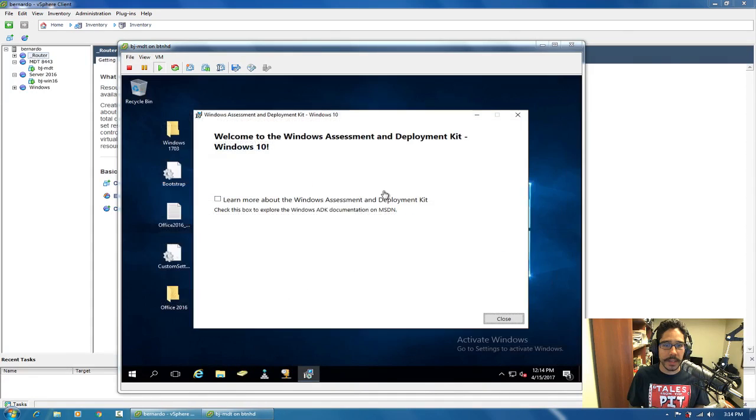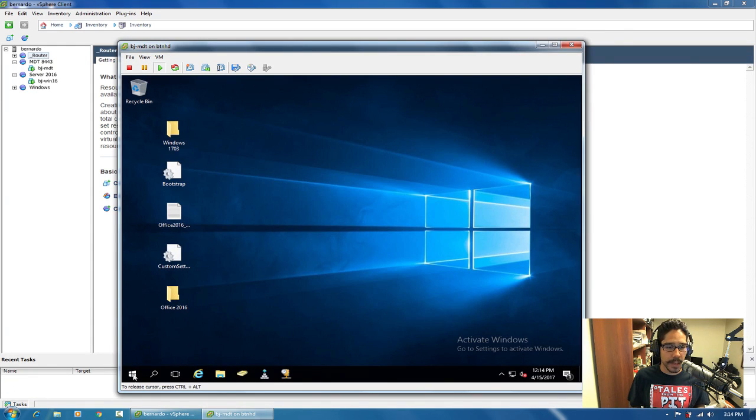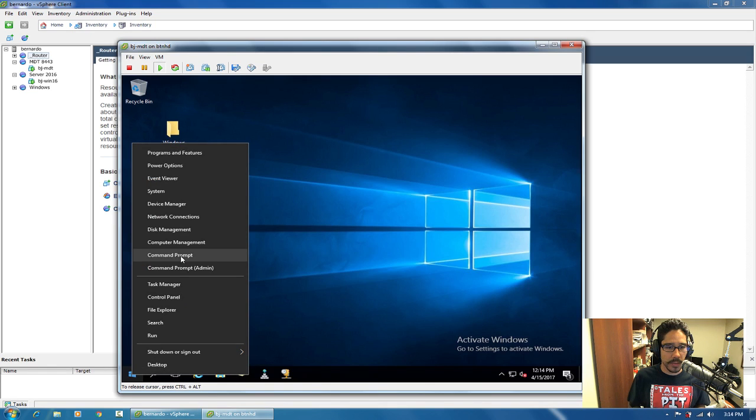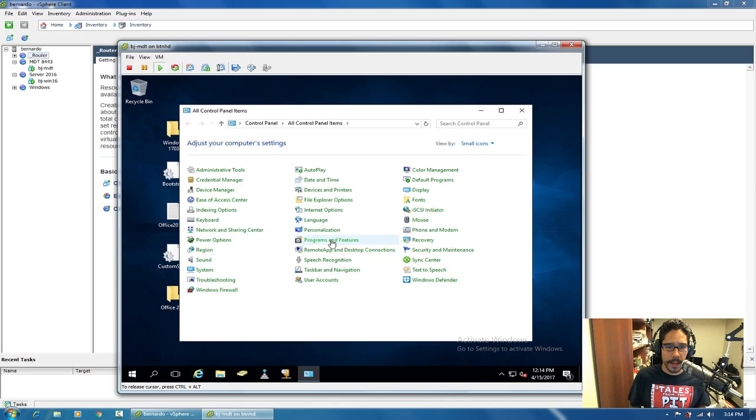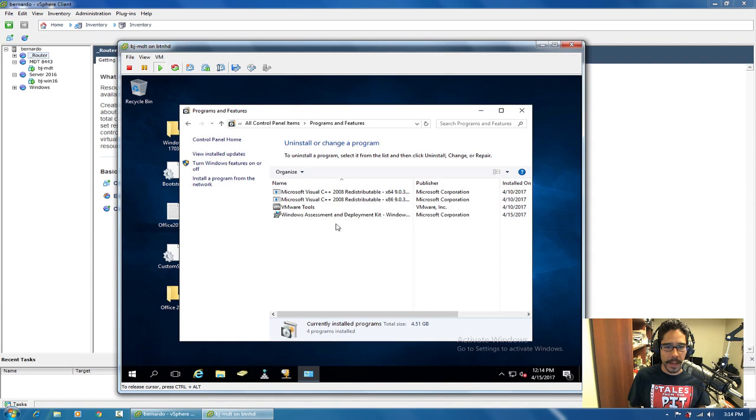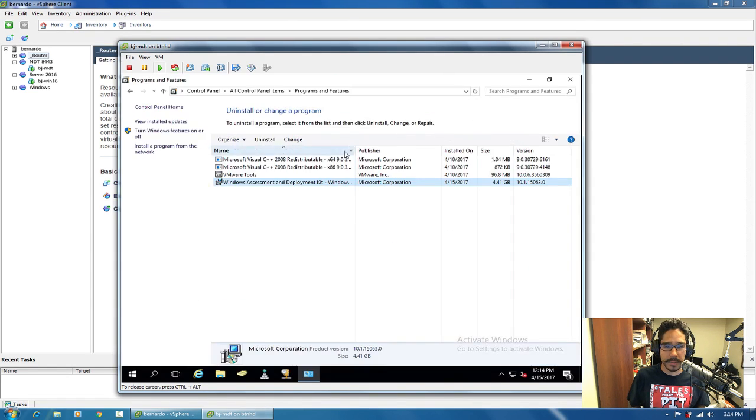And it looks like we're finished. Awesome, we finished. So we're going to click Close. I'm going to right-click on the Start menu, and we're going to go into Control Panel and Programs and Features. And there it goes. Look at that. 15063. Awesome. 4.41 gigs. Holy crap.